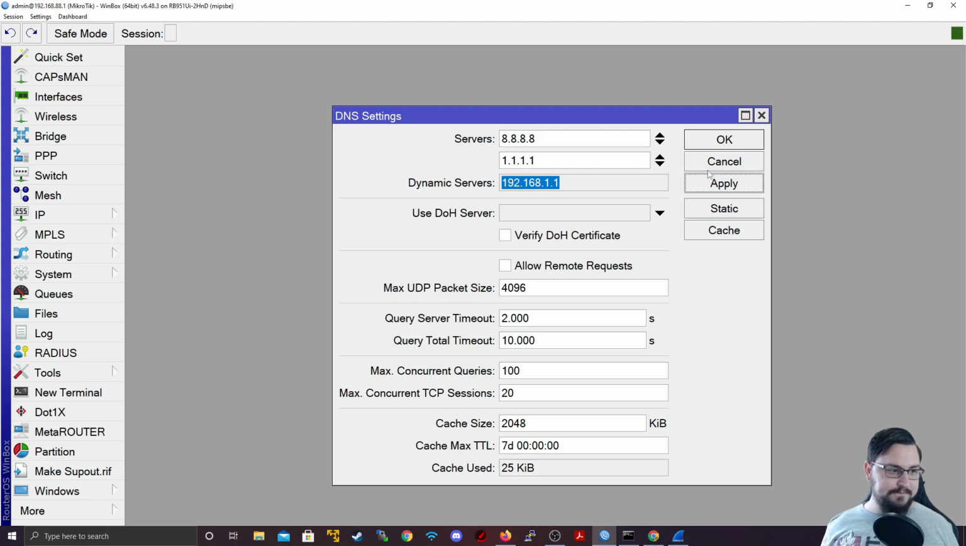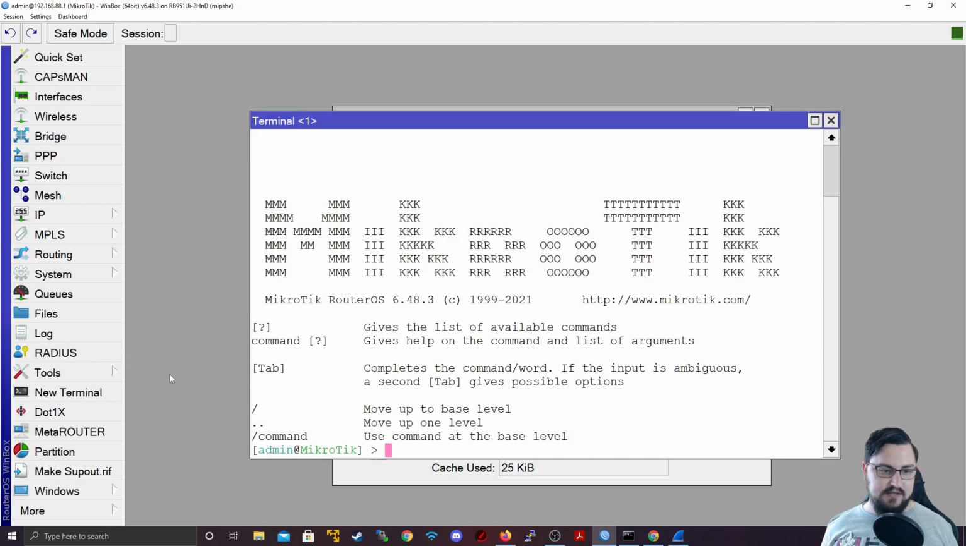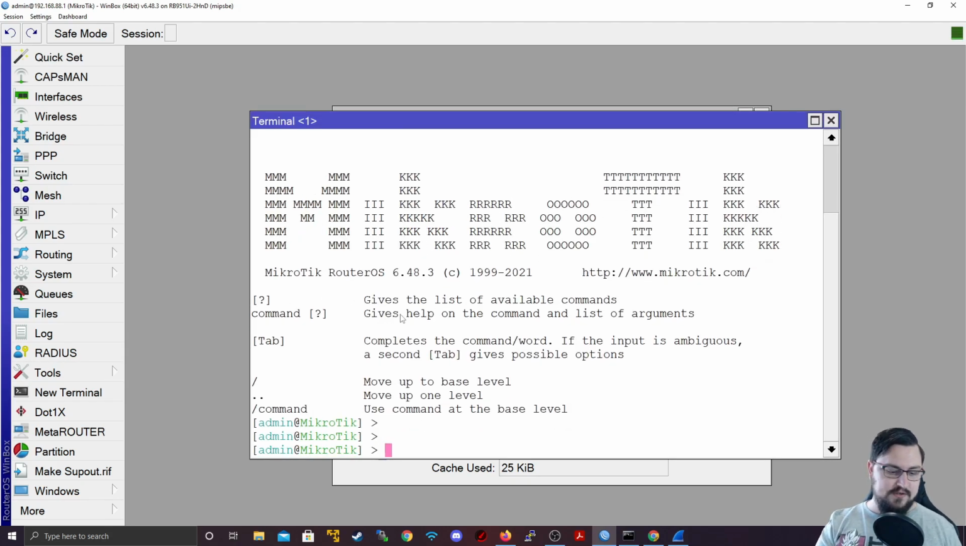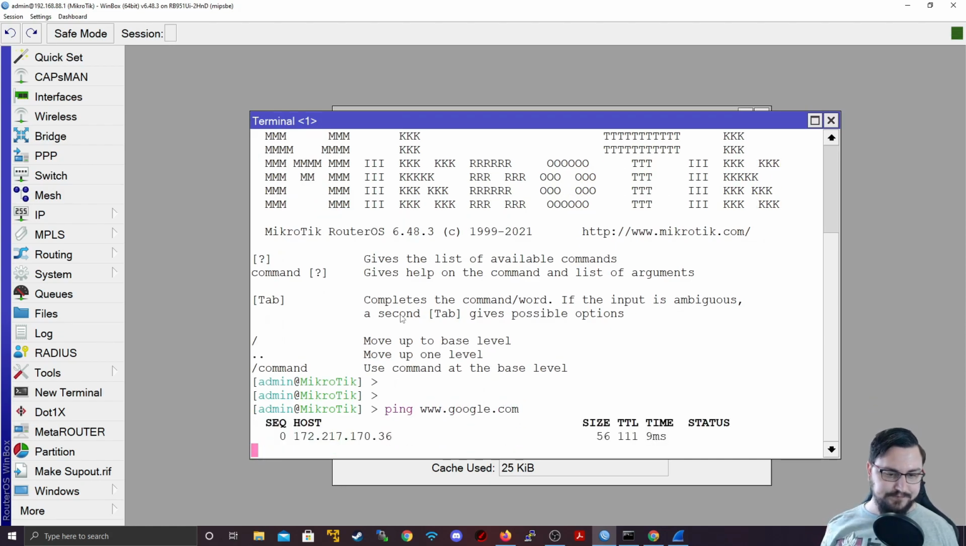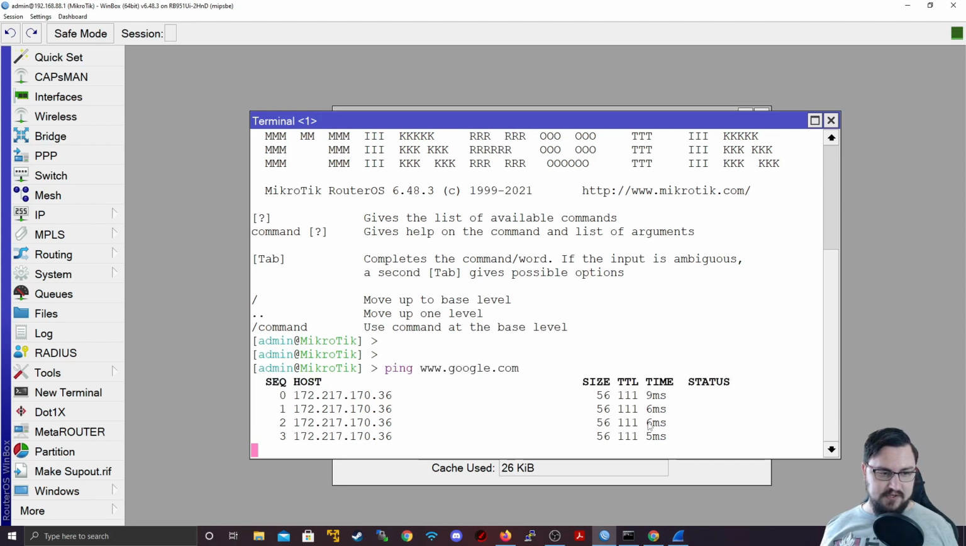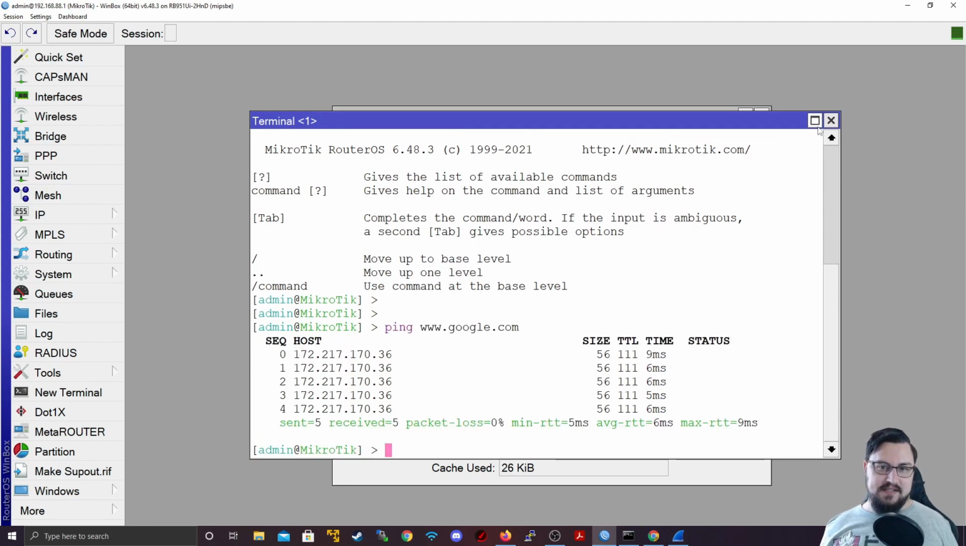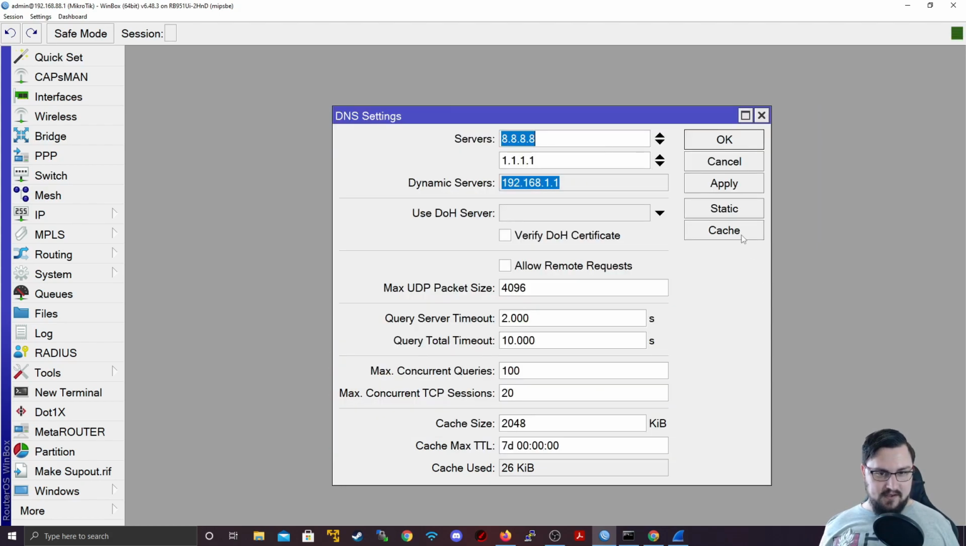Let me apply that, and then we can verify that the service is working by pinging a host name. So let's ping www.google.com, and I can see that it resolves. That definitely means the DNS is working. Great. I can also do a few other cool little things on the MikroTik. You can allow remote requests so that remote clients can also connect to do DNS using your MikroTik.